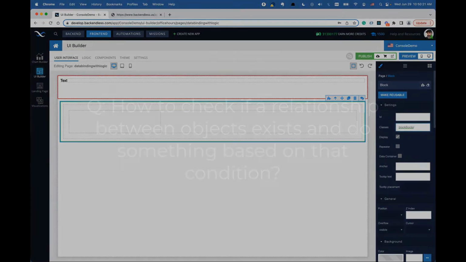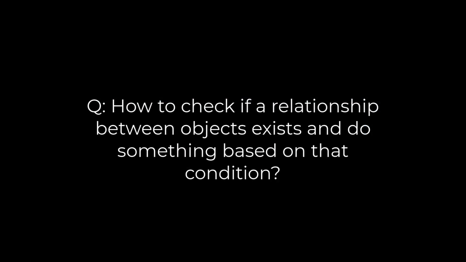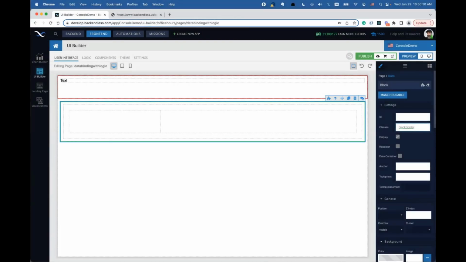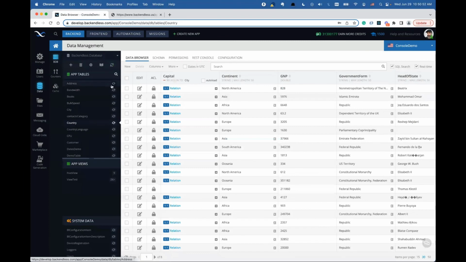I'm having problems with checking if certain matching relationships exist, then changing the visibility of another component if the relationship exists or not. So I assume that the question is, how to determine if an object has a relationship that you expect, and then do something with the visibility or rendering of that object. Let me see if I can demonstrate how I would go about this.